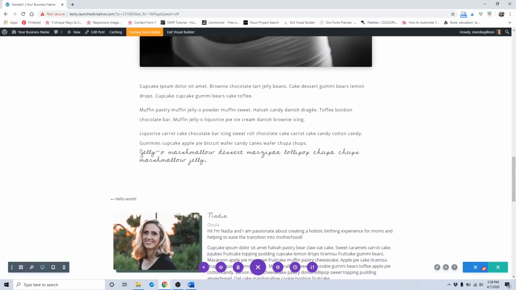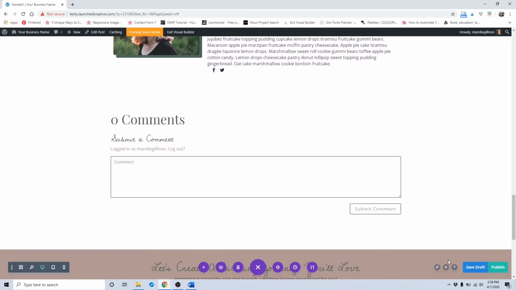Once you have your information in there, you're going to want to click publish. And I'm going to show you how the featured image should show up once this has been published. So give it a second. Saw that it's saved, click Exit Visual Builder.